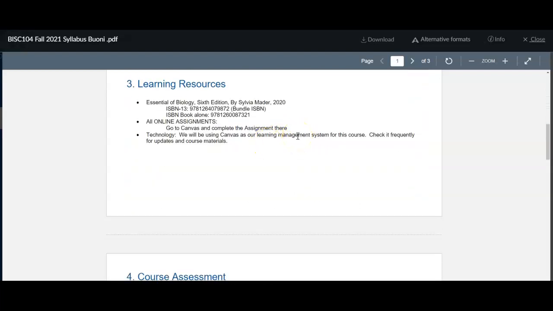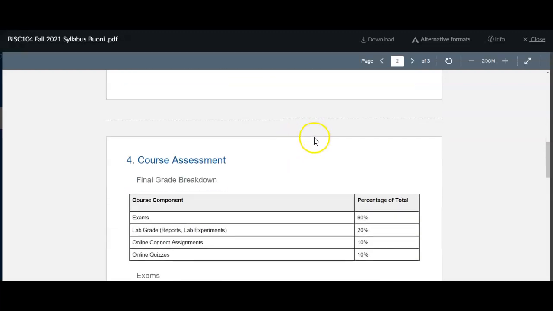What you need, and I sent this out in the email, is you absolutely need to get the access code to McGraw-Hill that comes with this course. It also comes from the bookstore, and you can even get it from this particular site. I'll show you how to do that.